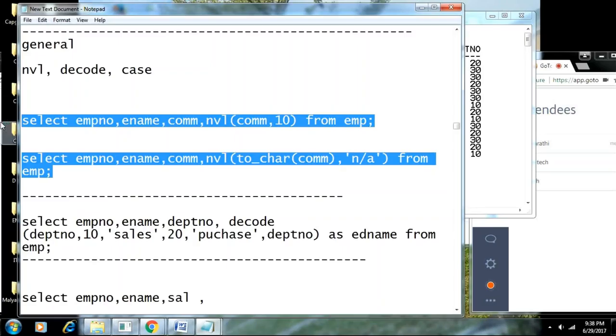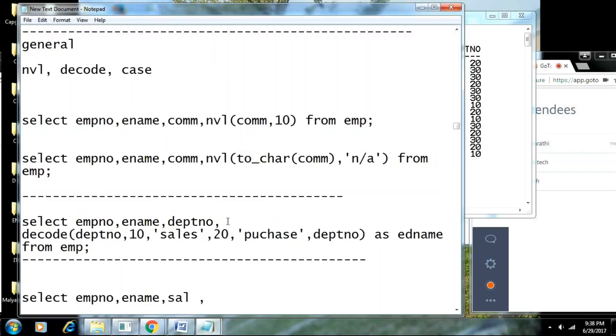Okay? So, let's see this example. Select employee number, name, department number, decode department number. I'm calling the decode function on the department number field. Wherever department number is 10, it is shown as sales. Wherever department number is 20, it is shown as purchase.